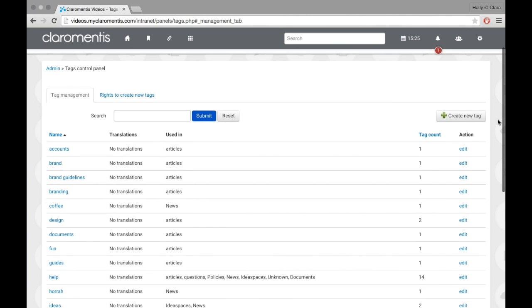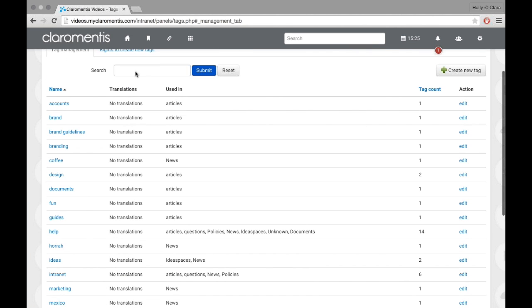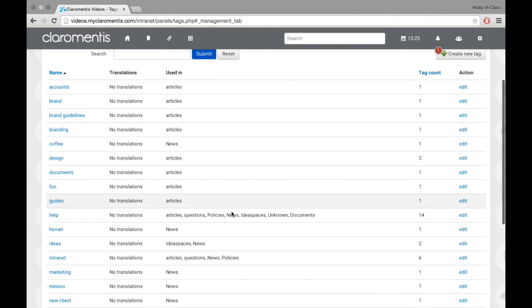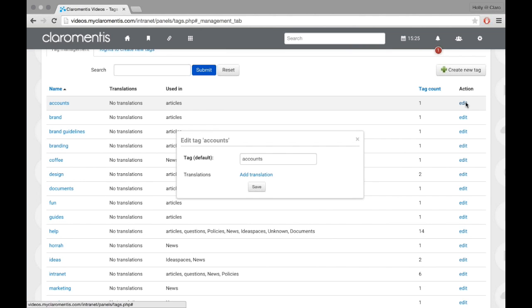In here, we've got a list of all of the tags on the system. You've got their name, a potential translation in localization. You've got where they're used, so you can see that pulls across there. We've also got the number of times that tag has been used. And then right at the end, we've got the ability to edit that tag. All that allows you to do is change the tag name and also add a translation.